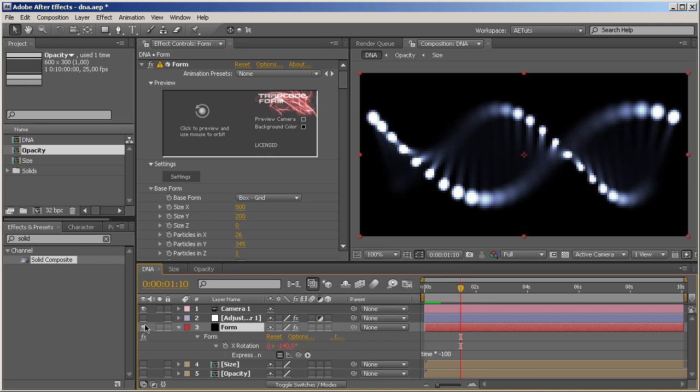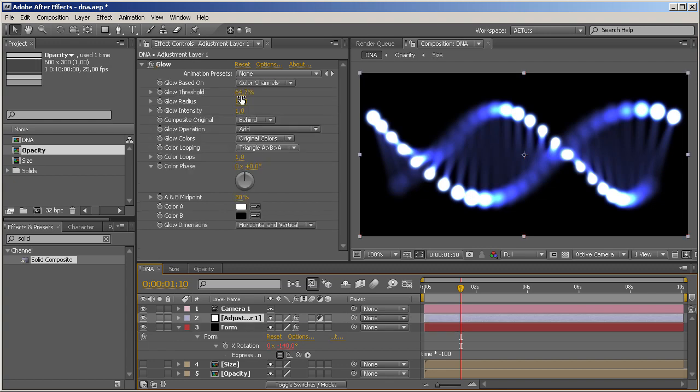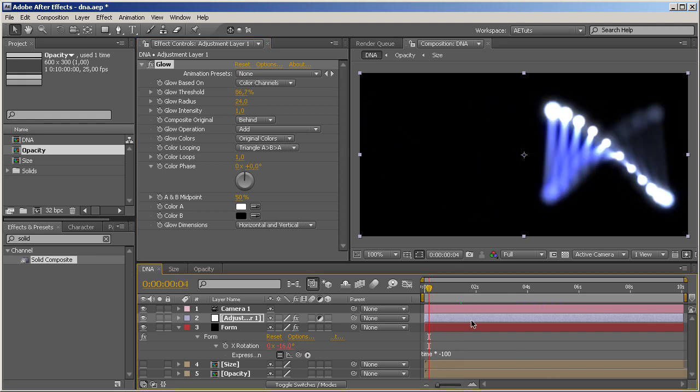Once we've got everything set up, let's just check it with the blur. Too much. Okay, radius. Okay, that's nice. Okay, I like it. So where was I? Oh yeah, I got a nice trick for you.